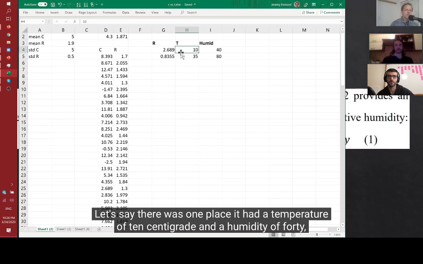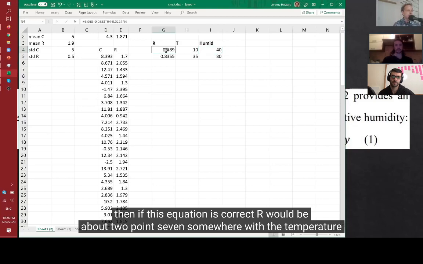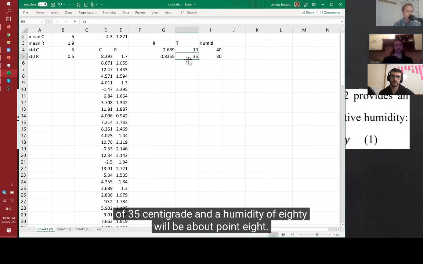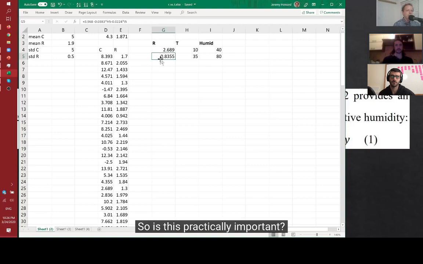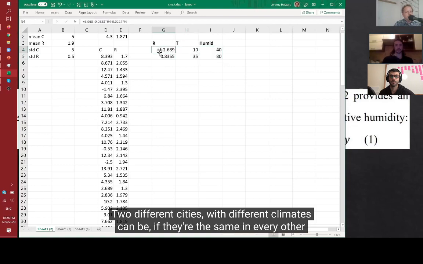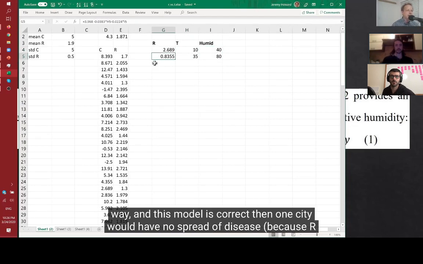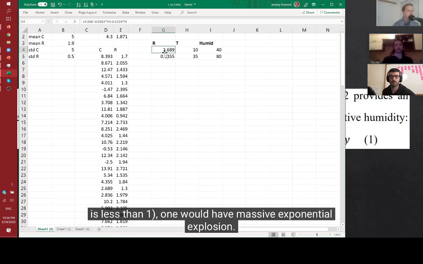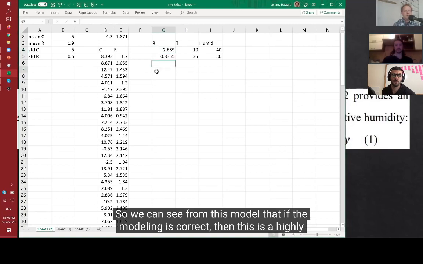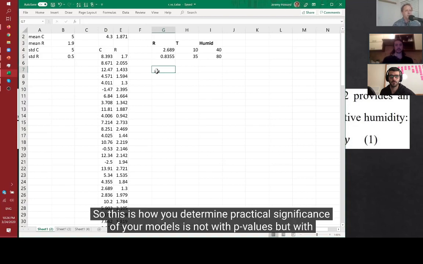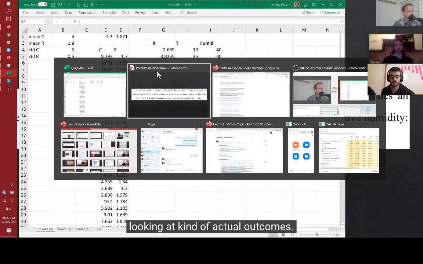Let's say there was one place that had a temperature of 10 centigrade and a humidity of 40. Then if this equation is correct, R would be about 2.7. Somewhere with a temperature of 35 centigrade and a humidity of 80, R would be about 0.8. So is this practically important? Oh my God, yes. 2 different cities with different climates, if they're the same in every other way and this model is correct, then one city would have no spread of disease because R is less than 1. One would have massive exponential explosion. So we can see from this model that if the modeling is correct, this is a highly practically significant result. This is how you determine practical significance of your models. It's not with p-values, but by looking at actual outcomes.